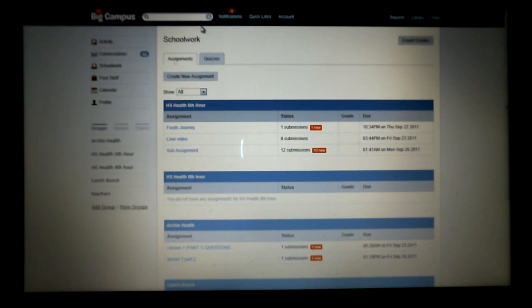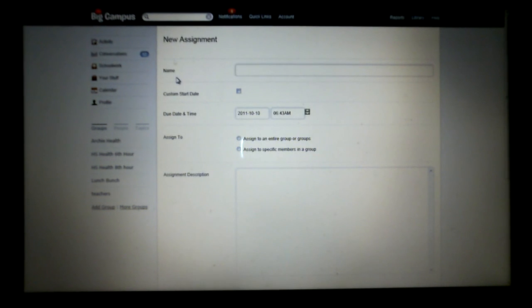So now, how do you create a new assignment? Right there at the top, it says create new assignment. You come over here and you'll put the name.